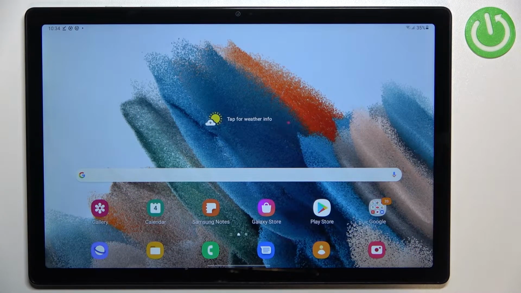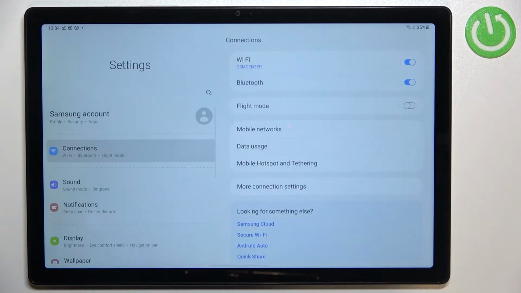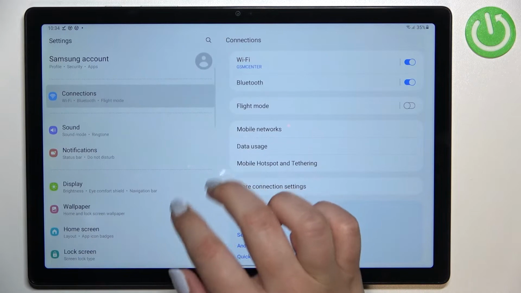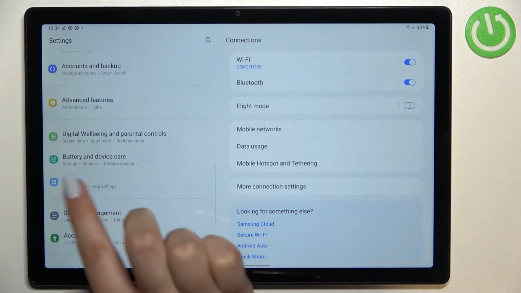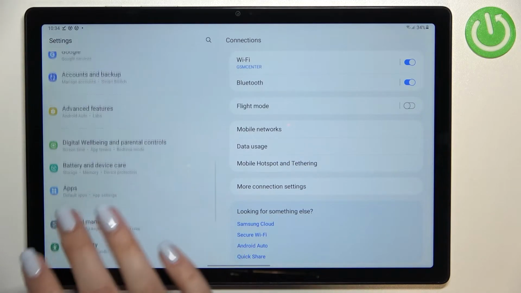Hi everyone, in front of me I've got Samsung Galaxy Tab S8 from 2021 and let me share with you how to reset app preferences on this device. So first of all, let's find and open the settings, and here in this left section we have to find the apps. So let's scroll down and they should appear under the battery and device care.